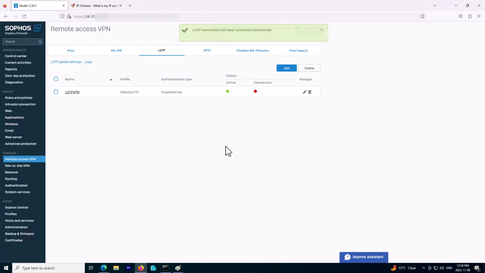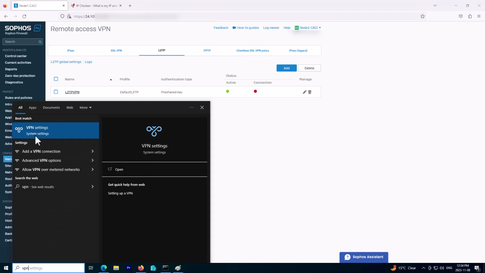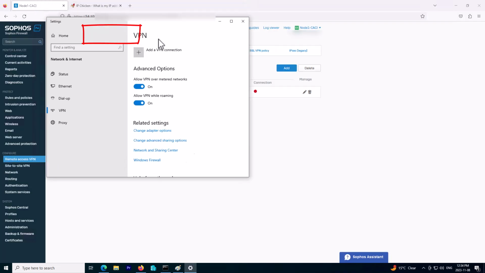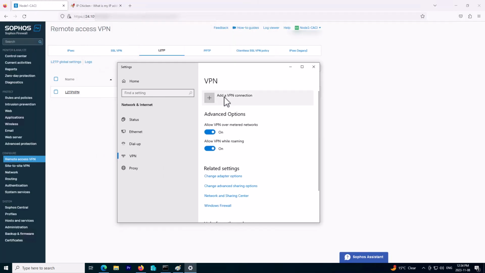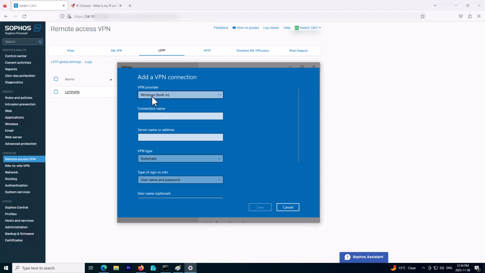Now, how to test it? I can test it on this computer. I just go here and type VPN in the search bar, then go to VPN settings. Add the VPN connection. I will choose the Windows built-in connection and call it VPN server name. That's the public IP of my firewall.